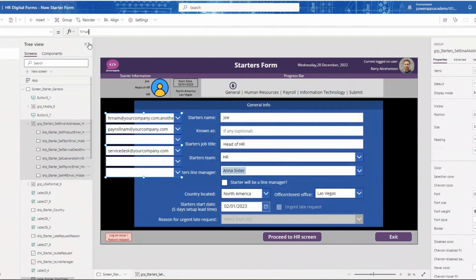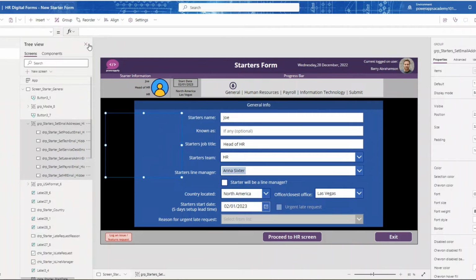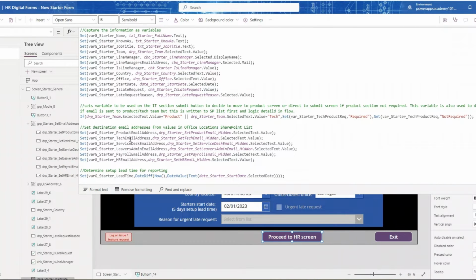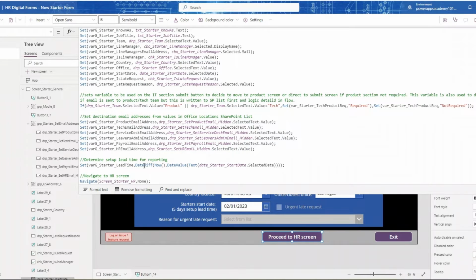Right, so I'm going to hide that again. Okay, so that's gone. We filled all that in. So we go back here. These are all the email addresses that are captured into variables, so I can use them later. And then determine the setup lead time. So this is when I said if there's a difference of 5 days, mark it as an urgent late request. So that's the line of code that does that for you. And then we can move on to the next screen.